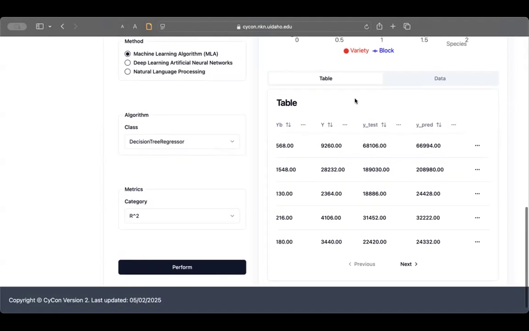So this has been the SciCon machine learning tutorial for decision tree regression. Thank you for watching.